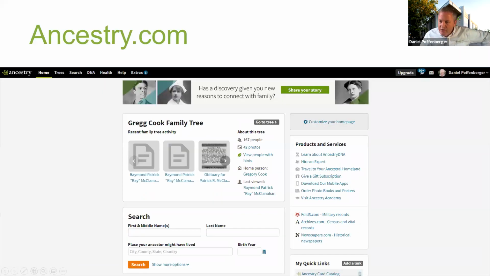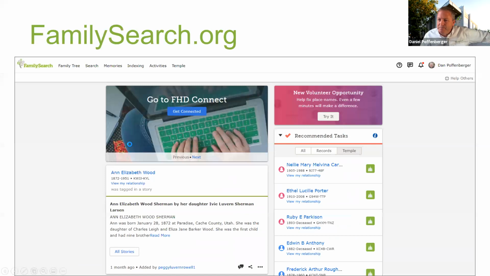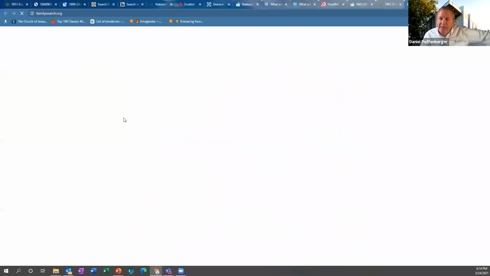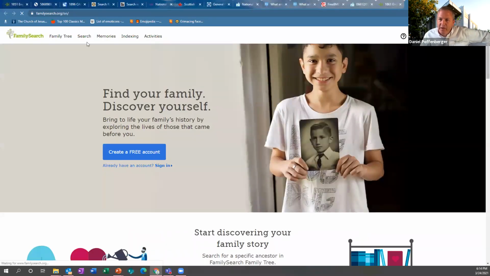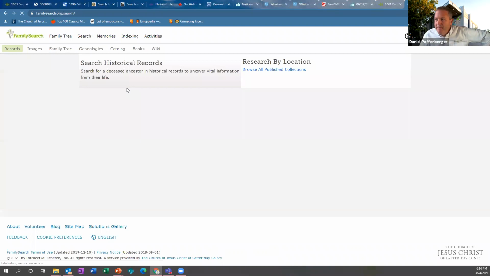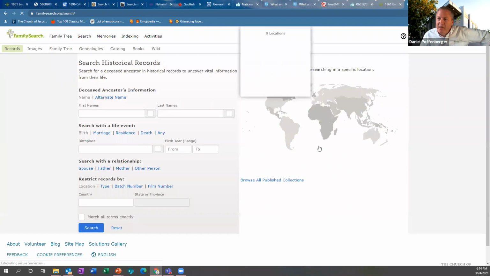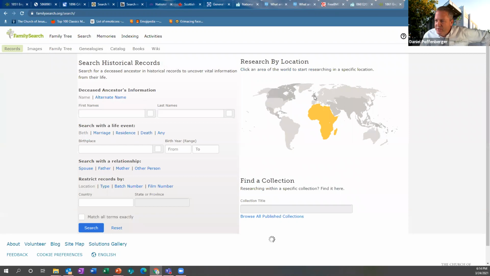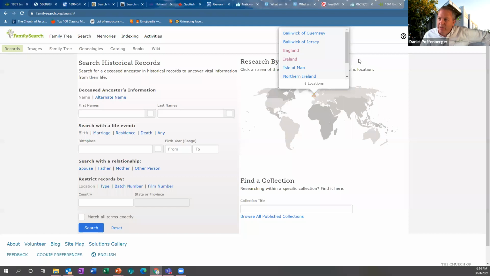Okay, so FamilySearch, the next one. I can do the same thing with FamilySearch. I go to search and then to records. And we won't have quite as many things linked up, but I'm going to use the Scottish example. So in just a sec, Amy, if you can remind me of the name. But over here on research by location, I can click on the British Isles, and I can choose England, Ireland, and Scotland.